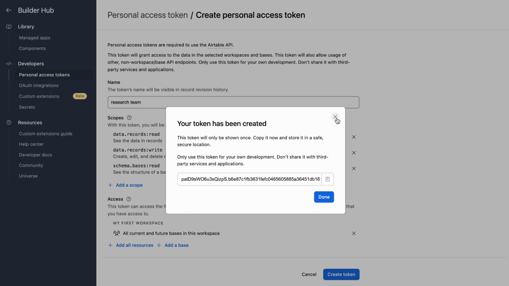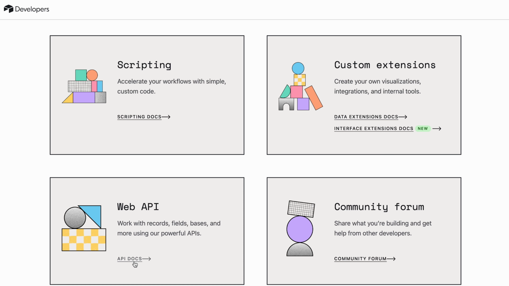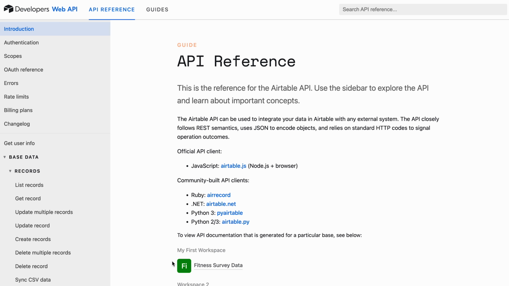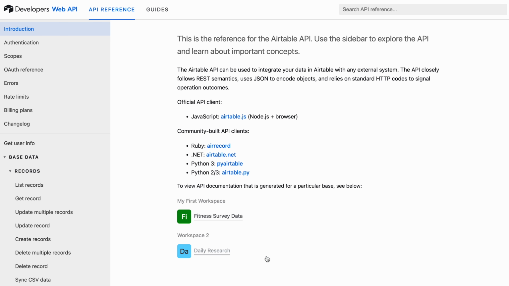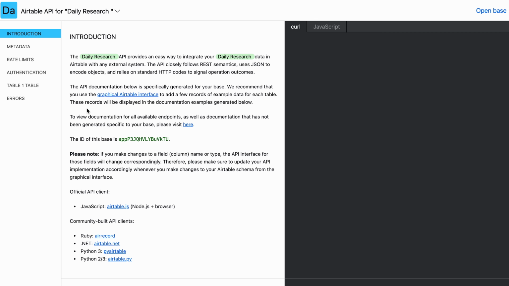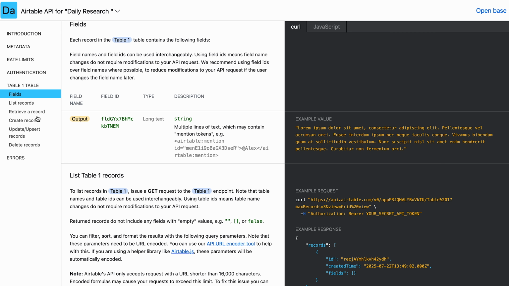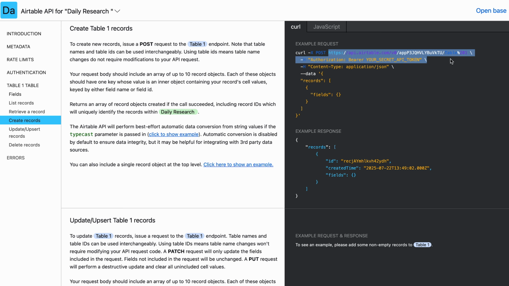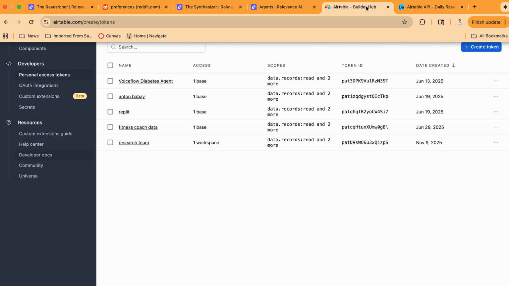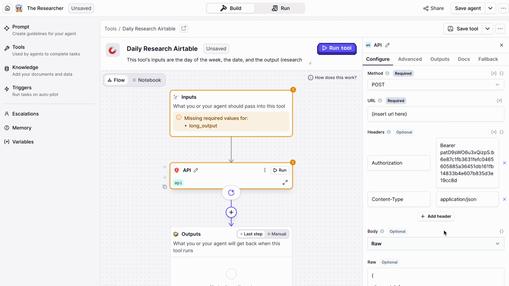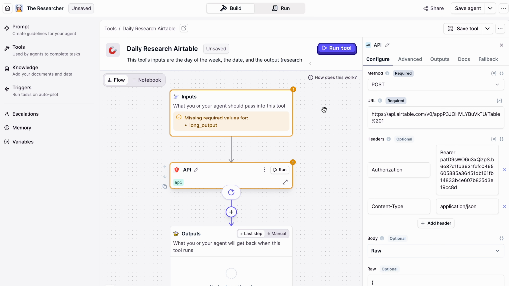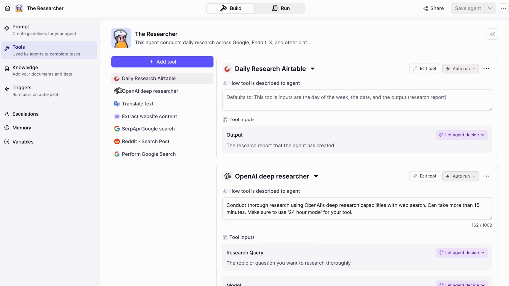Next, we're going to grab the URL by going to Developer Docs, then Web API. Select the base that we're working with and scroll down to Create Records. There, in Create Records, that URL is the one that we are going to paste into the tool where it says Insert URL here. Go ahead and test the tool to make sure data is flowing to the Airtable.